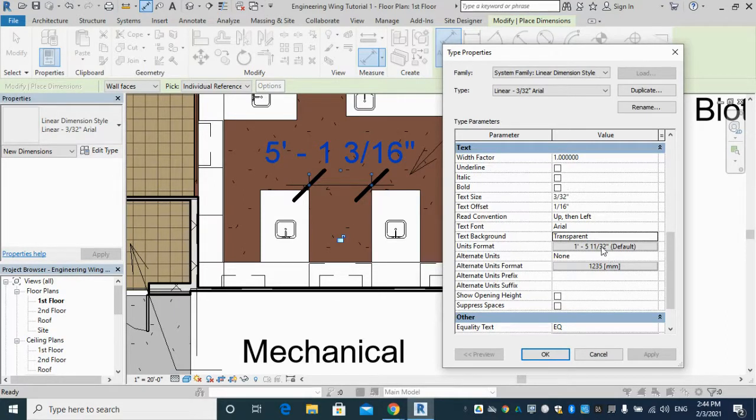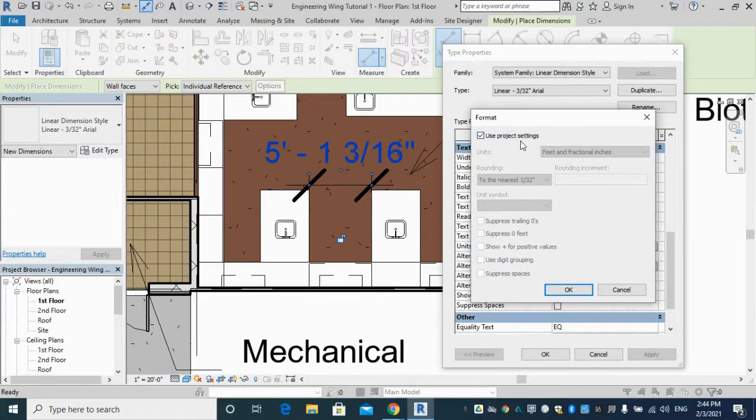Another thing you can do is adjust the units format. Right now, this is set to project settings, which was feet and inches. You can uncheck that and you can change these. You can change the rounding. You can suppress 0 feet. You can do all these other things.